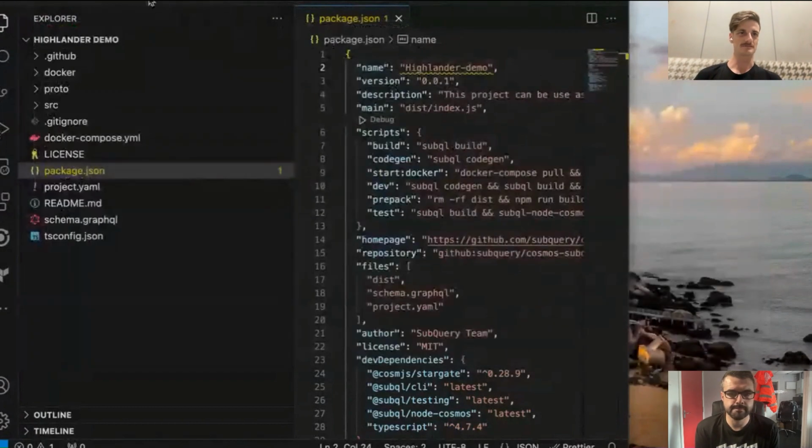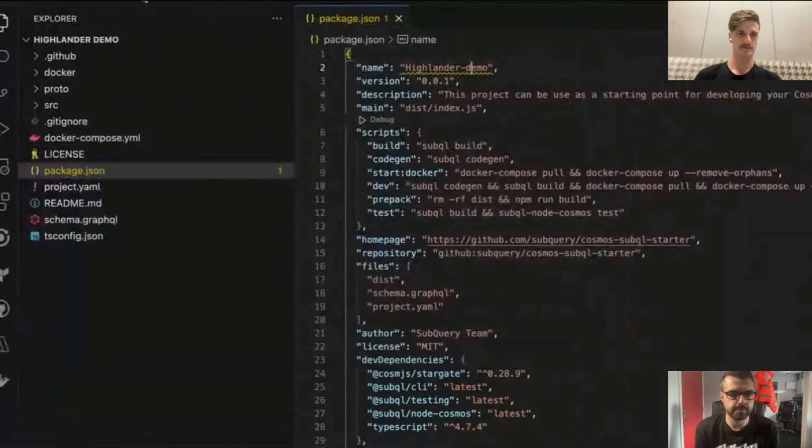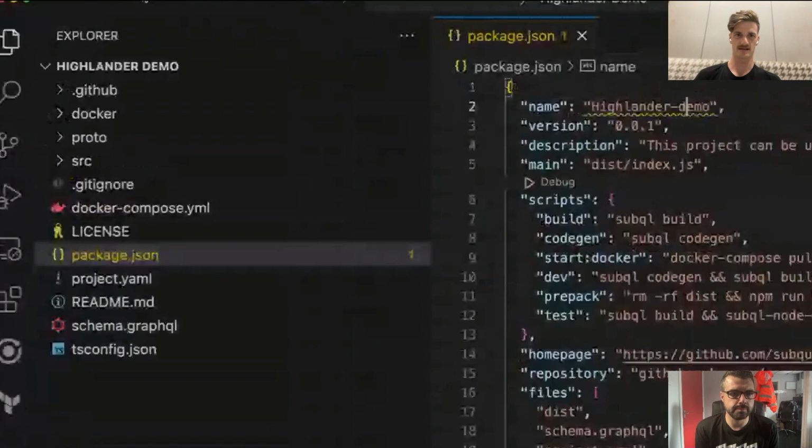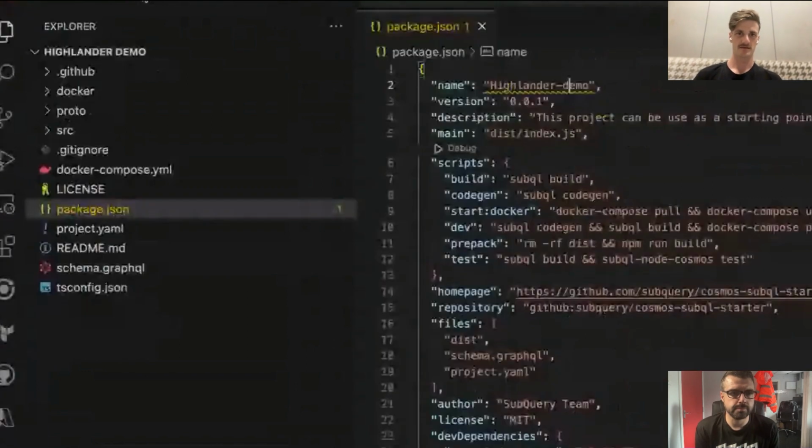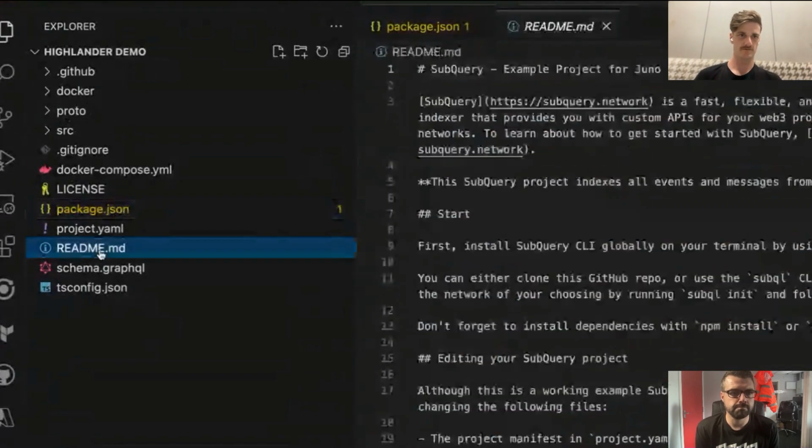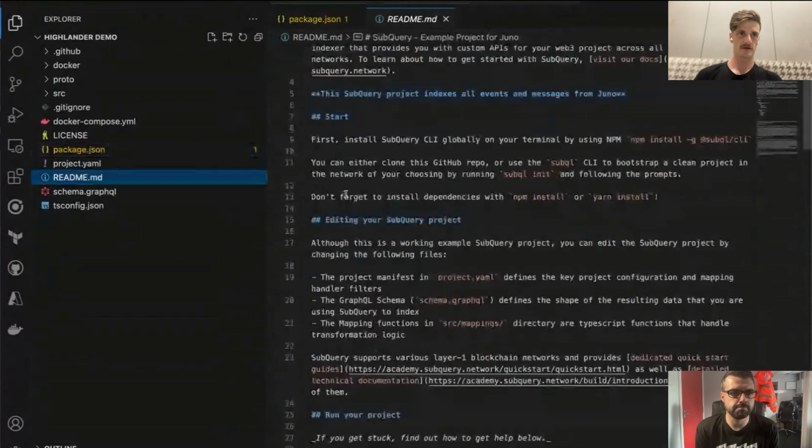It's because I named it with a space, so my project manifest has got a space in it. It should not have a space. I'm just going to install Yarn in the background. And while that runs, we'll have a look at this project.